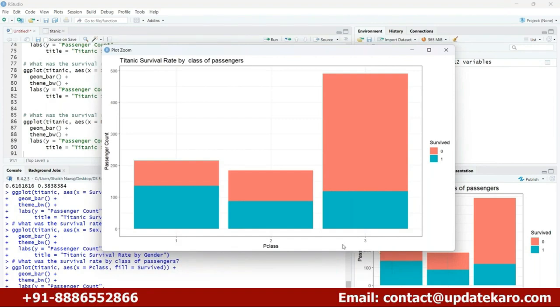So if you see the 1, 2, 3, there are three different classes: higher class, middle class, or depending on the situation, first class, second class, third class. The mortality rate for the third class is very high. If you compare the survival rate by the class of the passenger, you will see that the survival rate of the class 1 passenger is higher than any other class, and the mortality rate is also low.